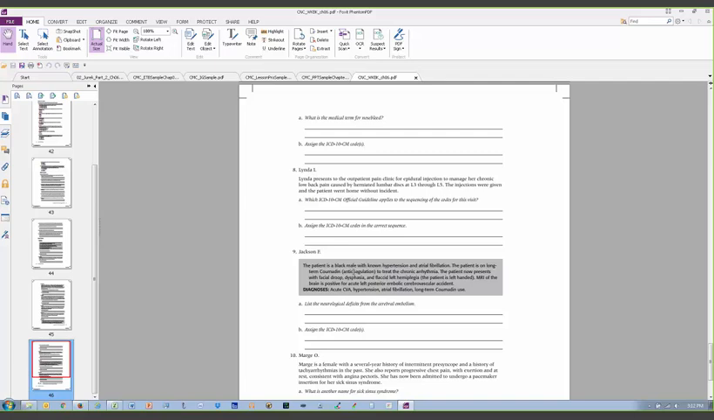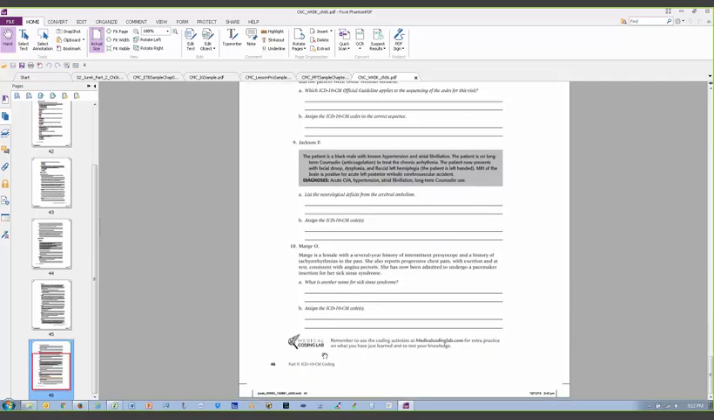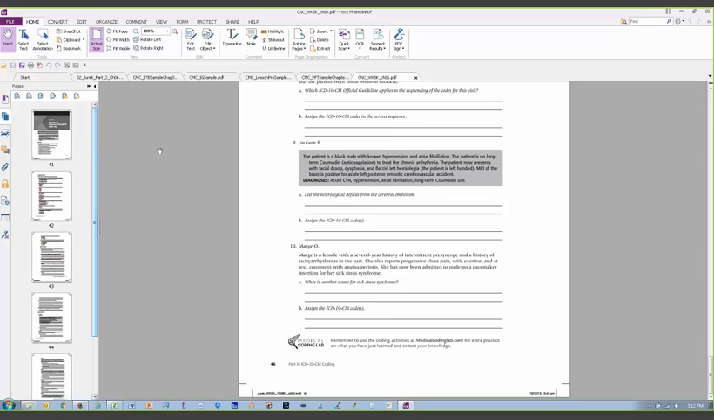And then there's another one there. And then a little reminder to go to Medical Coding Lab for additional activities. So they're fairly robust cases, fairly robust chapters, in the workbook that go along with the text.